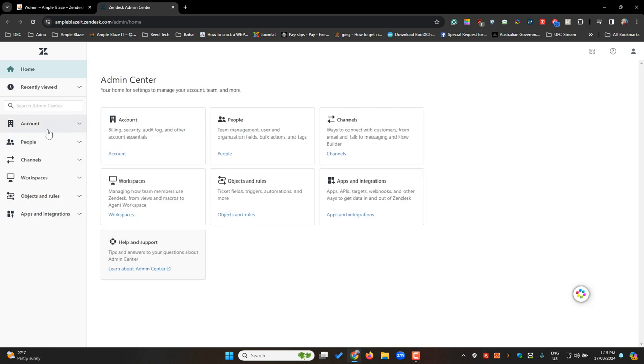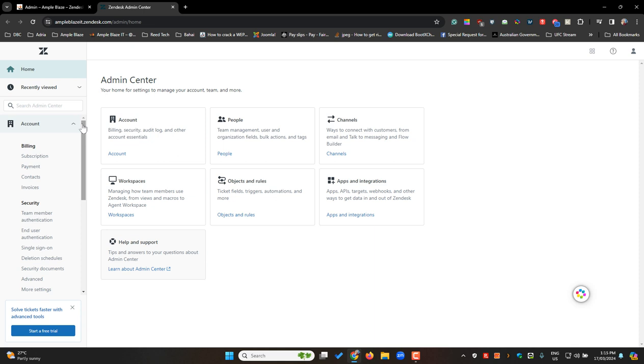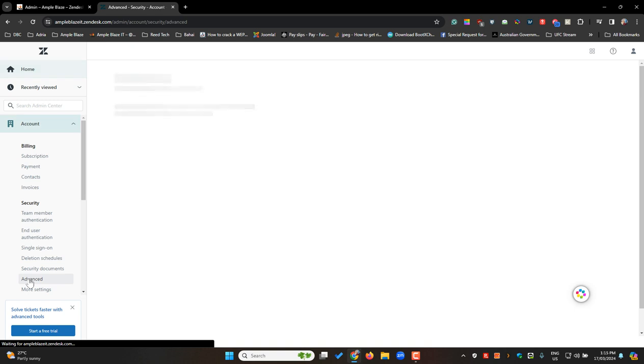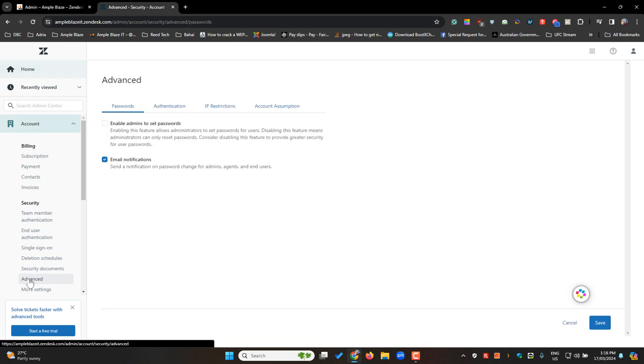Then you've got to click on account. That will bring that down. Go down to advanced. Under advanced you've got passwords, authentication, IP restrictions, and what we want is account assumption.